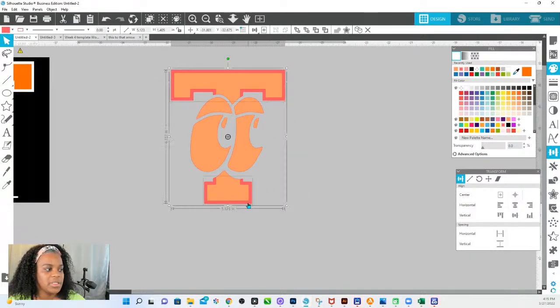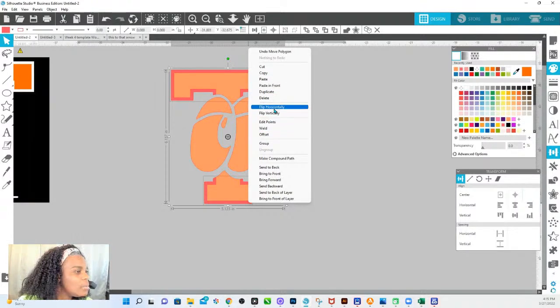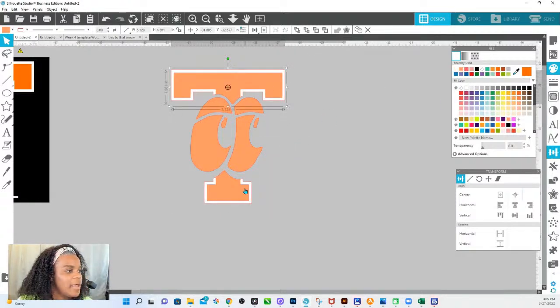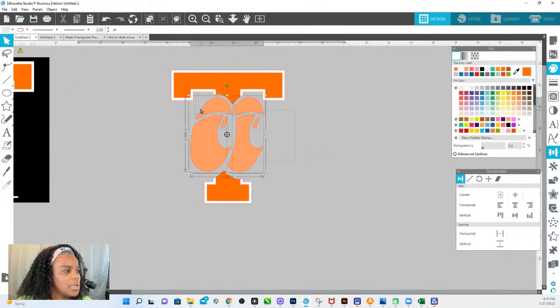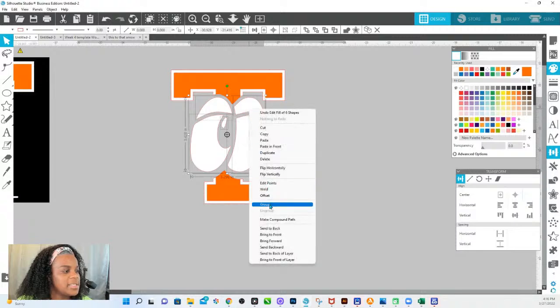If I were to make this part white, group, make it white. And this part, we're going to group that together and make that the orange. And then our eyeballs, we'll make all of that white and group that together.